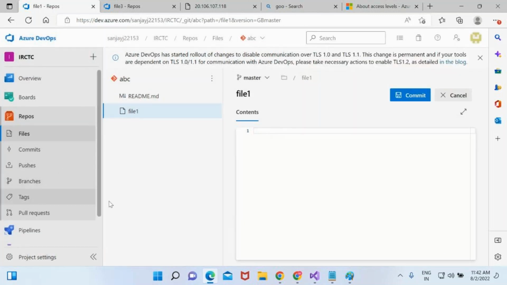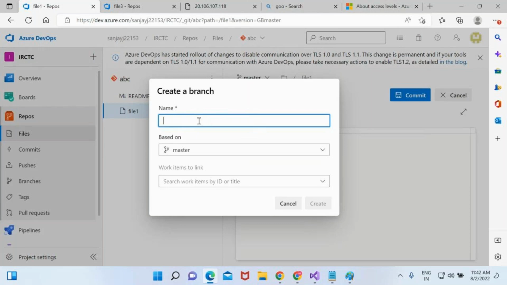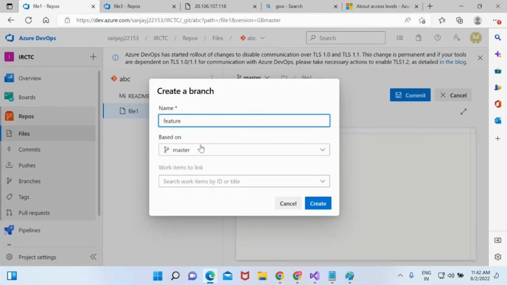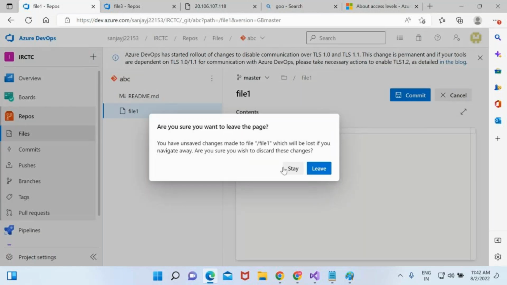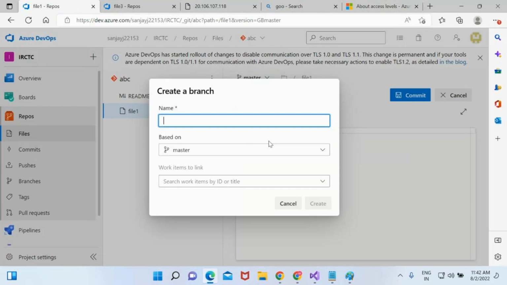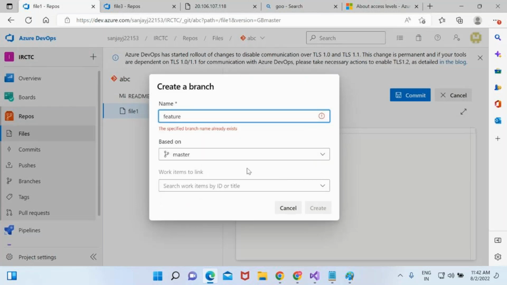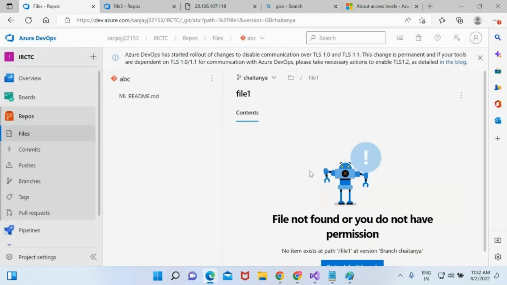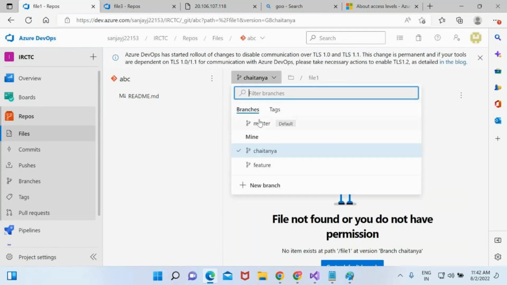Understood? Now let's create one more branch. This way I am not able to directly merge the changes into the main branch, so I have protected it. I am going to create a feature branch based on whatever code we have in master. Take everything and create it in the new branch. The specific branch name already exists, so I'm going to keep it as Chaitanya. In the ABC repository I already had an earlier feature branch, so I just created a branch called Chaitanya.